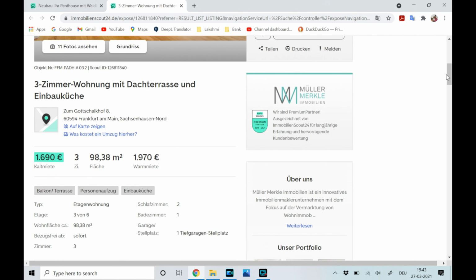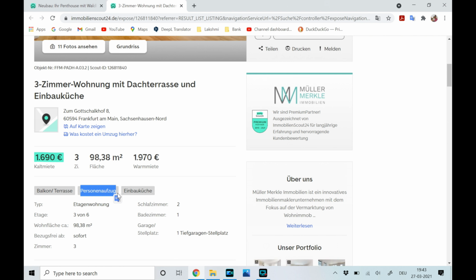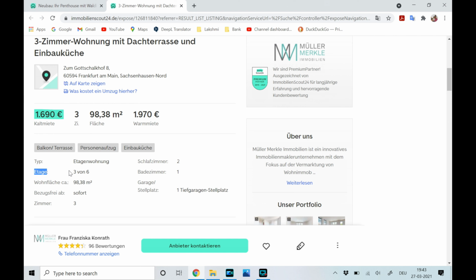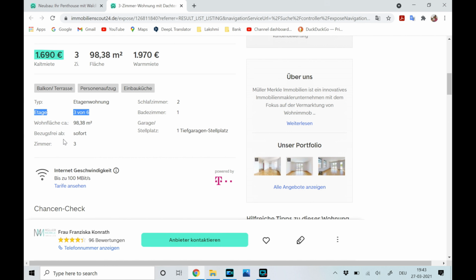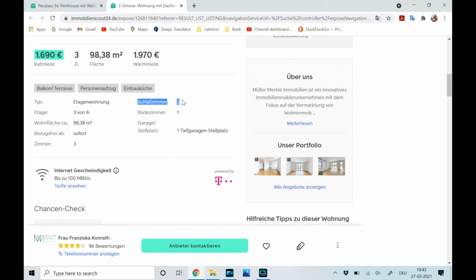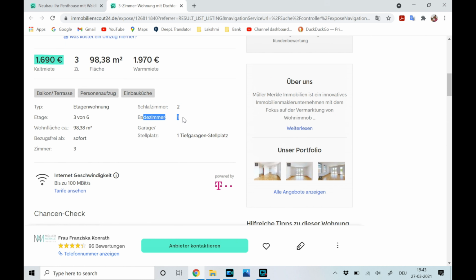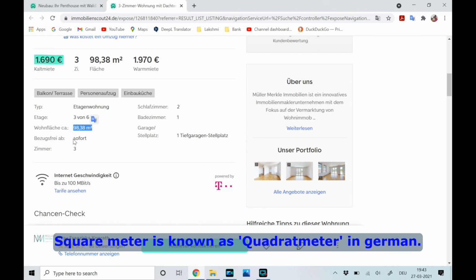So it is also mentioned here that this apartment has a Personenaufzug or passenger elevator. Etage means floor. So totally this building has six floors, and your apartment is on the third floor. And Schlafzimmer means bedroom. So there are 2 bedrooms here. And Badezimmer means bathroom, and there is only one. Wohnfläche is the total area of your Wohnung, and it is 98 square meters.